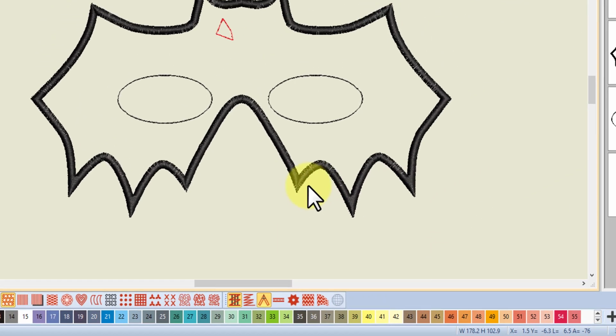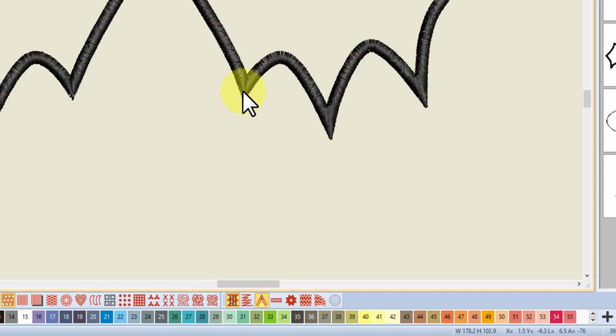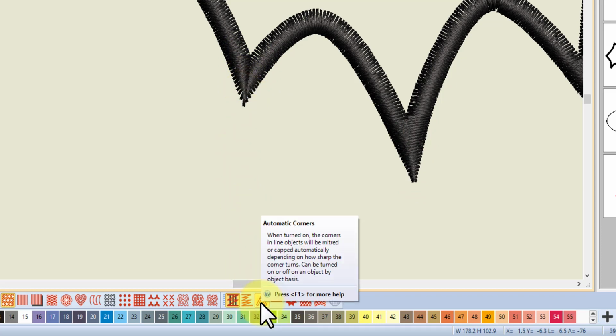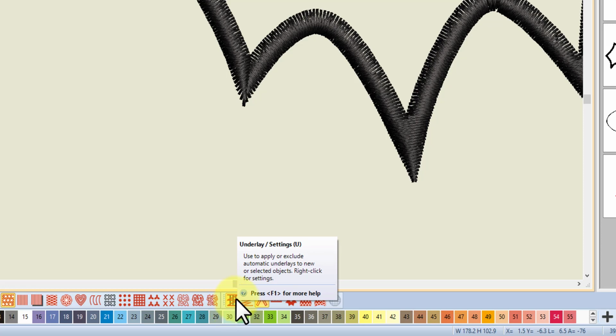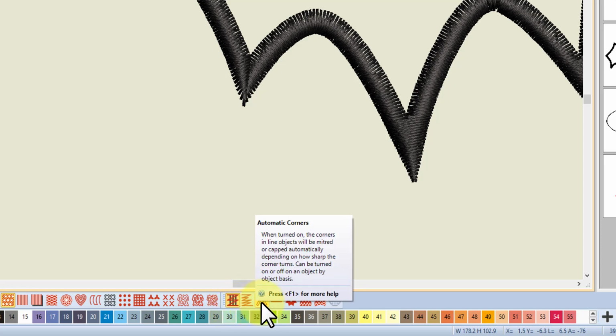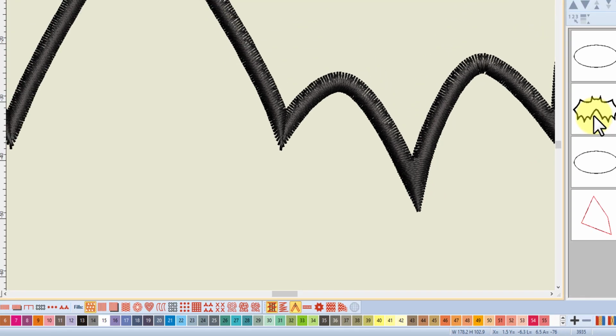in the software. So by default that is activated so that you get nice clean points where the stitches will go across on the points to close them off, and if that's not possible it will put an angle in here. Now that, as I said, is activated, and the shortcut tool for that is automatic corners down here. So there's your underlay and your textured edge, and then you've got your automatic corners. So I decided to see if that made a difference.